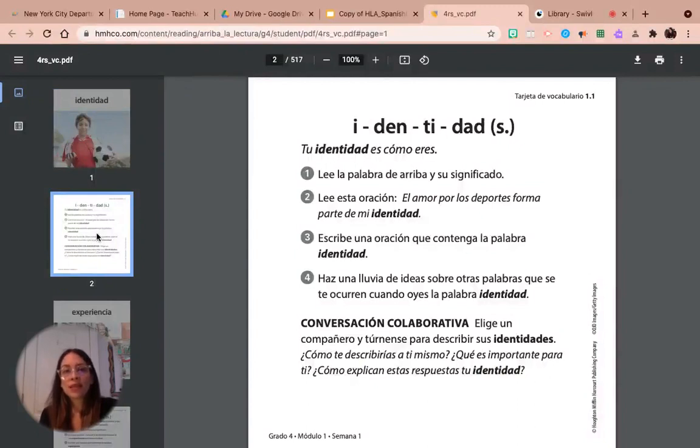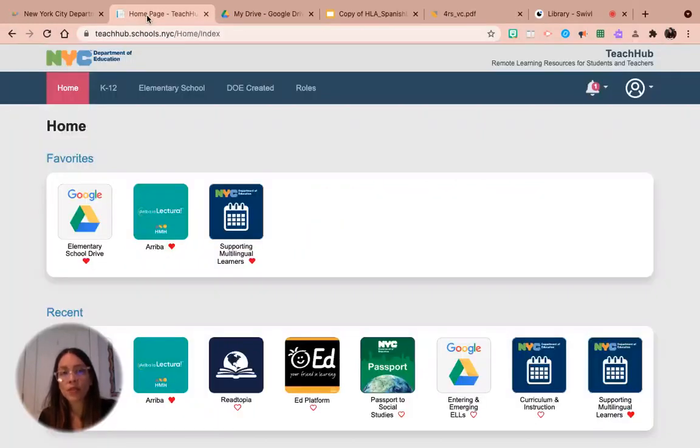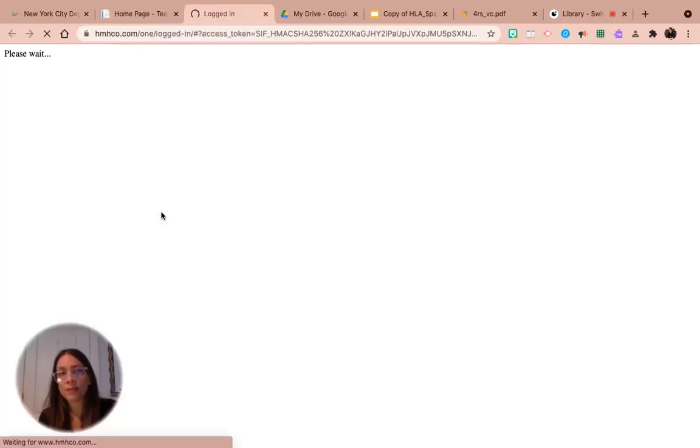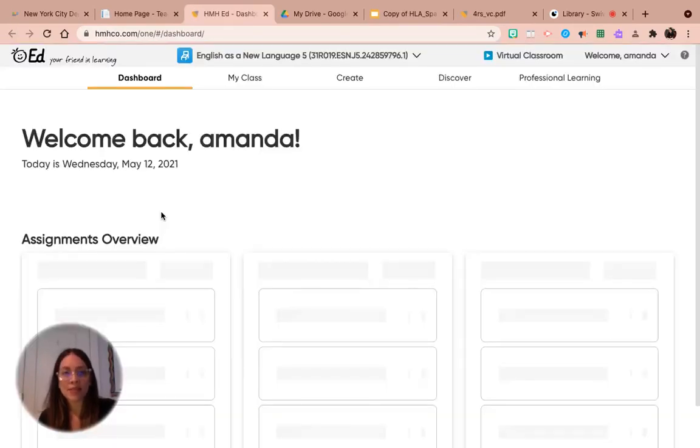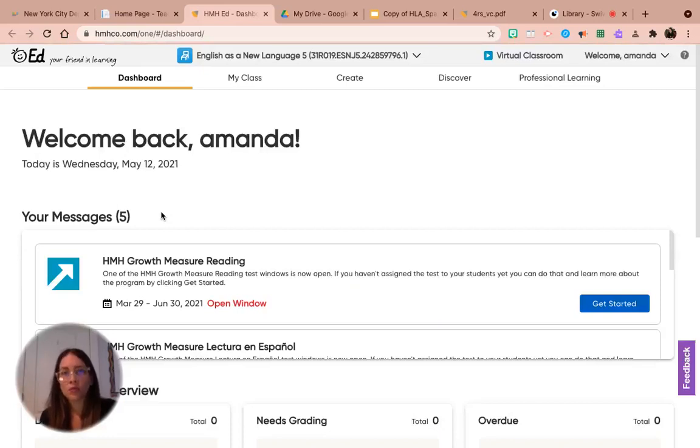Now, if you encounter a problem when you click on one of the links, it will say access denied. If that happens to you, what you need to do is go back to TeachHub, the home page, and then you have to select Arriba La Lectura. Once you select that, all of the links will open and you will have access. So it's very important that you do so.